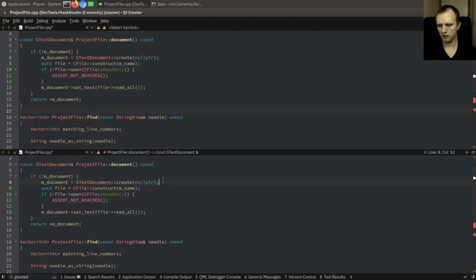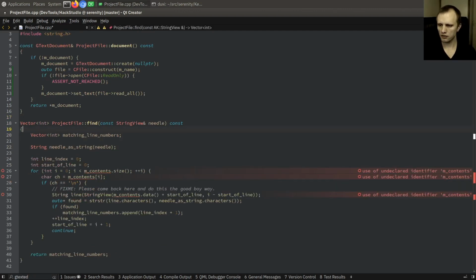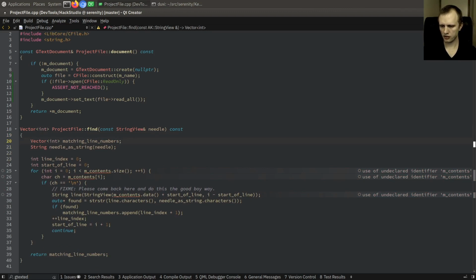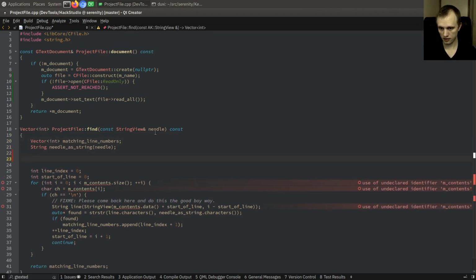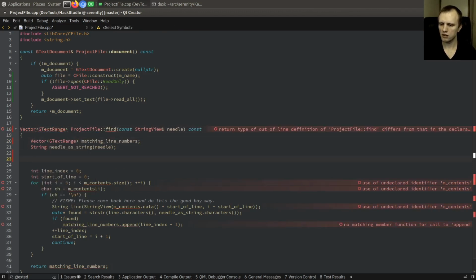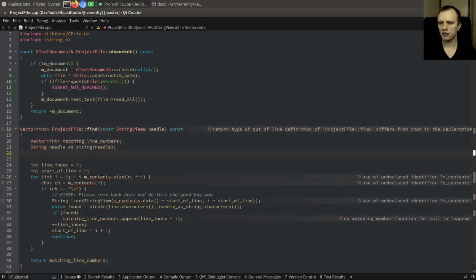So what would that interface look like? Let's just try to use it to see what it would look like. We want to return a vector of line numbers that have this string on them. But maybe the best thing to do is to not return a vector of line numbers, but a vector of text ranges. I think that would be a better API. So gText range, and let's just put that API directly on the document.